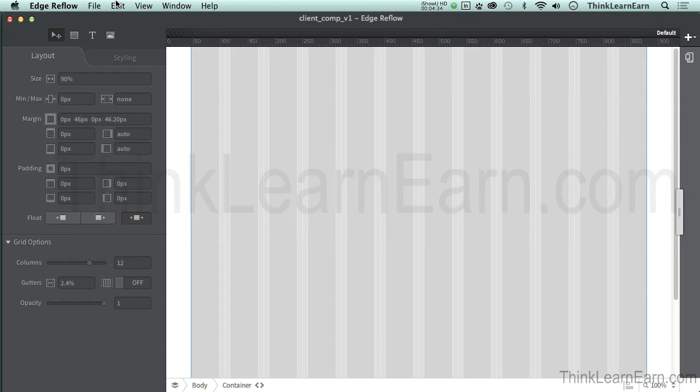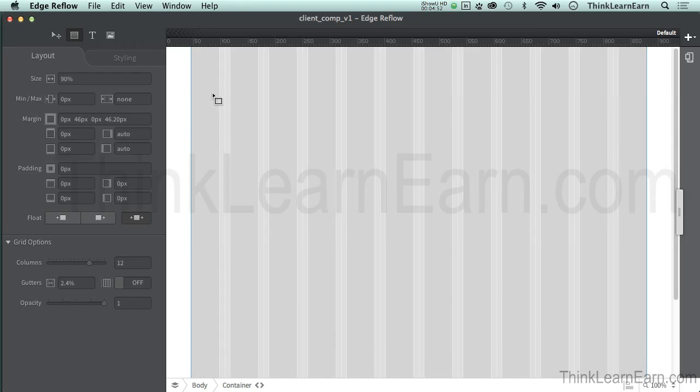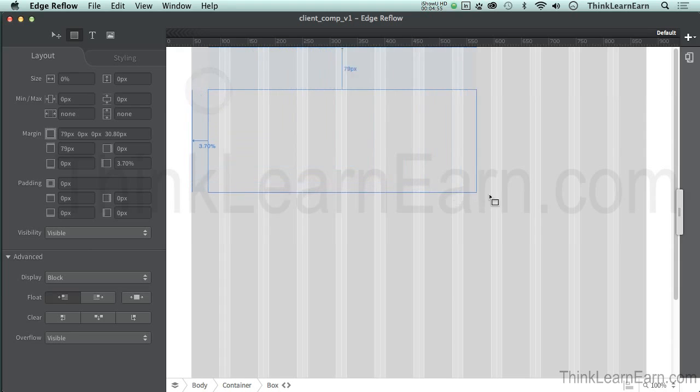So I want to share with you how the program thinks and how it can benefit you. So here's what we're going to do. I'm simply going to make a series of div tags. So by default, similar to Adobe Edge, this program makes div tags. So I'm going to basically add a box. The shortcut for that is the letter M, similar to Illustrator or other programs. So I'm just going to drag a box across my grid.